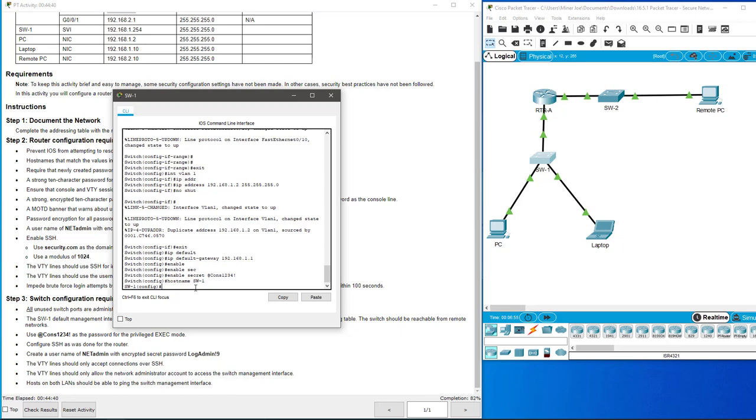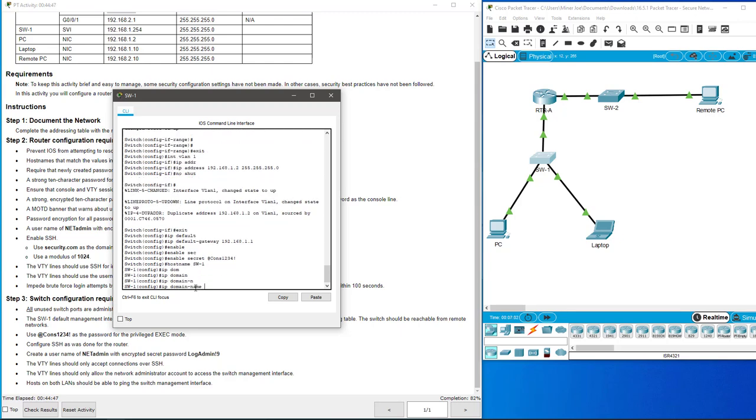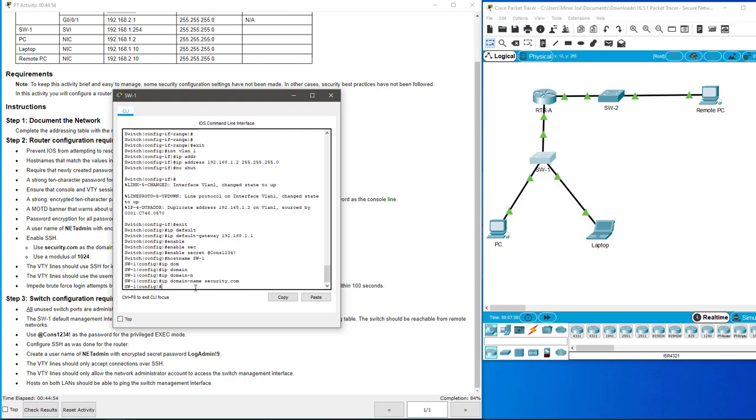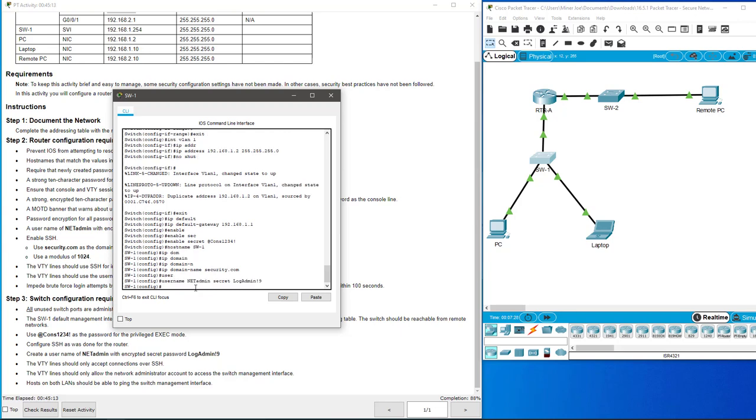So we'll go ip domain-name security.com, and that's good. And we're ready to go ahead and create the username now. So we'll do username, and that's going to be netadmin. It says encrypted secret password. They're telling us to use secret. We saw this in the last video. Secret, login admin bang sign 9, and that's set.